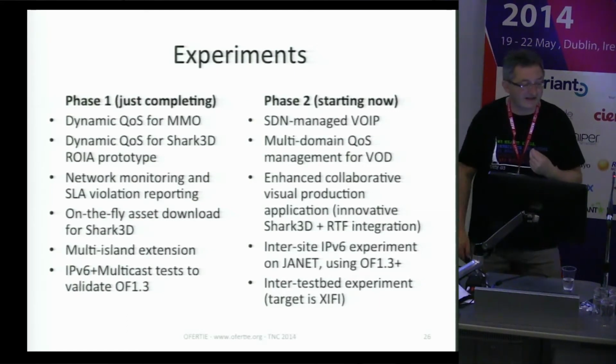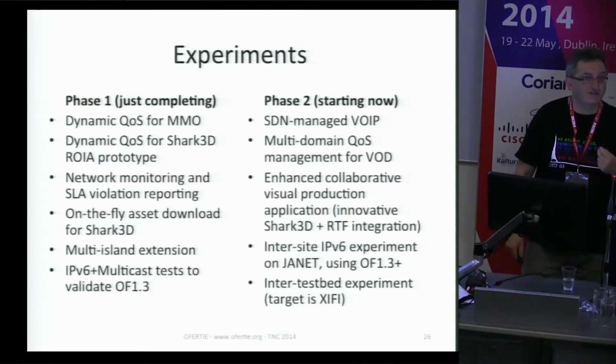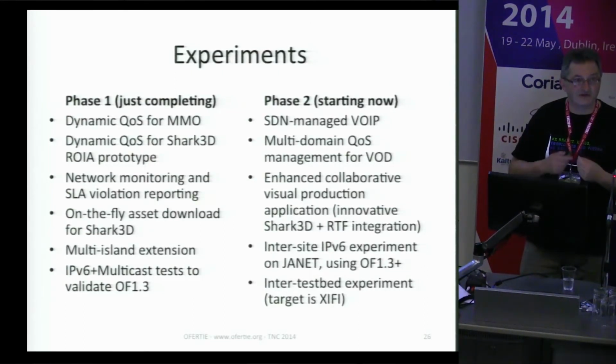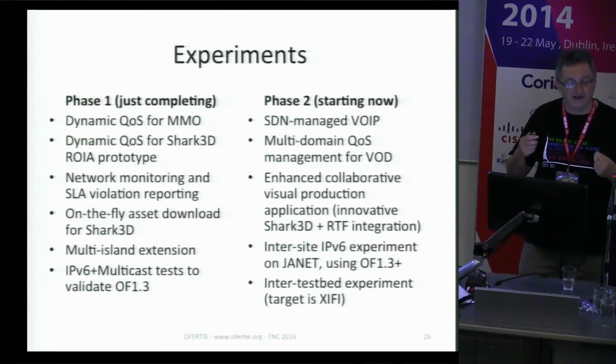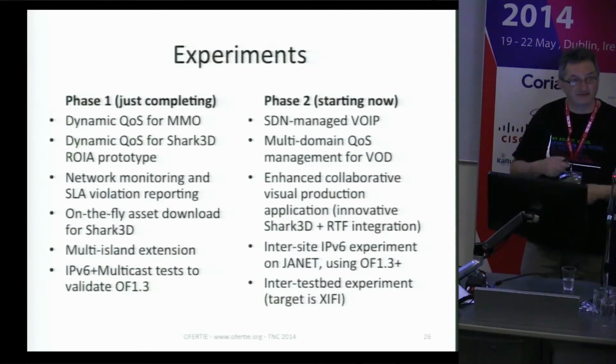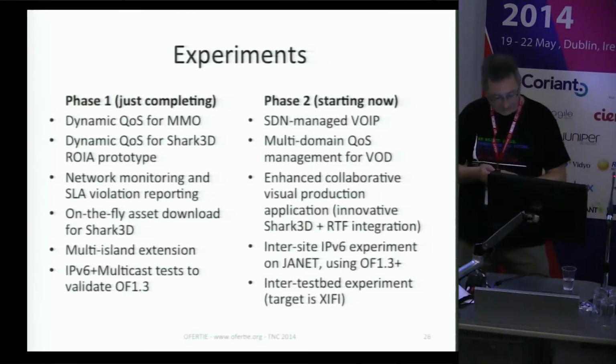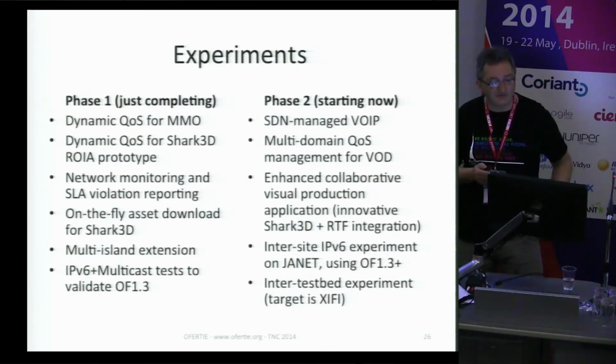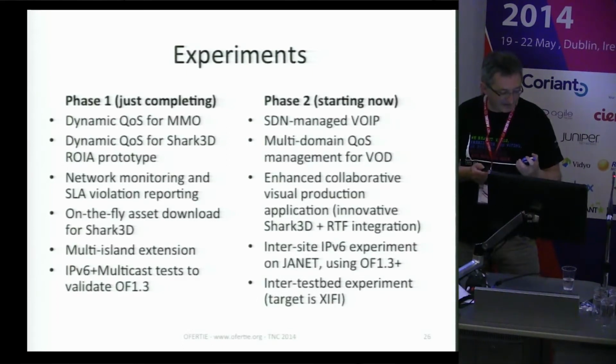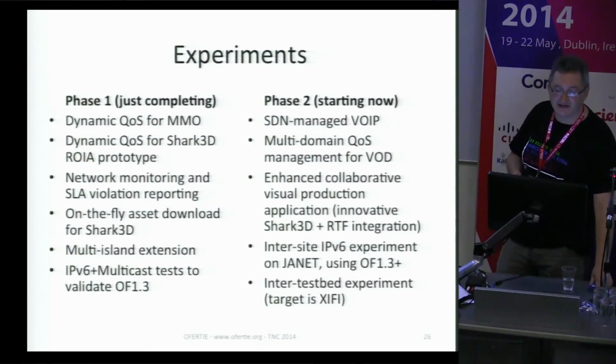And then the last thing there, one of the things with Ophelia is it's based on a control framework which uses the FlowVisor, which is limited to OpenFlow 1.0. So we've been doing additional tests outside the scope of Ophelia with OpenFlow 1.3 in particular, so that we could do tests with both IPv6 and multicast, both of which are very relevant to the application areas that we're looking at.